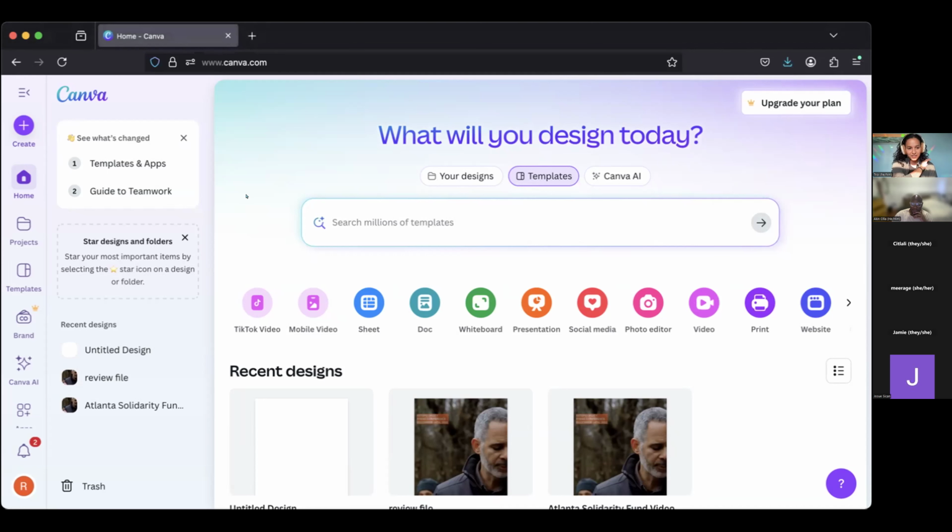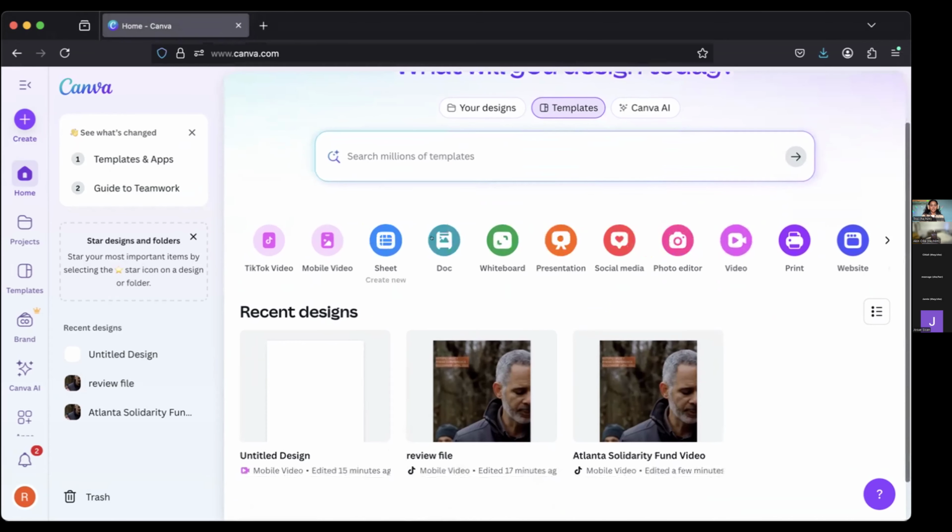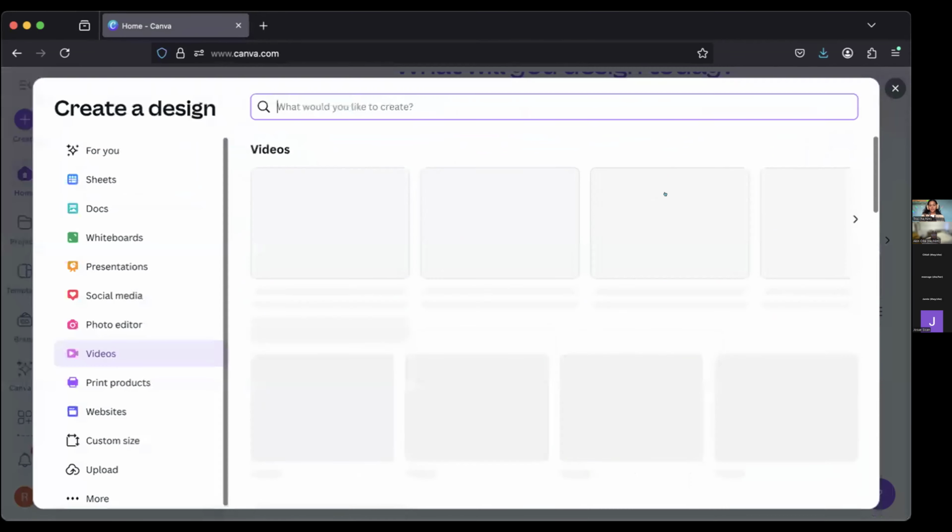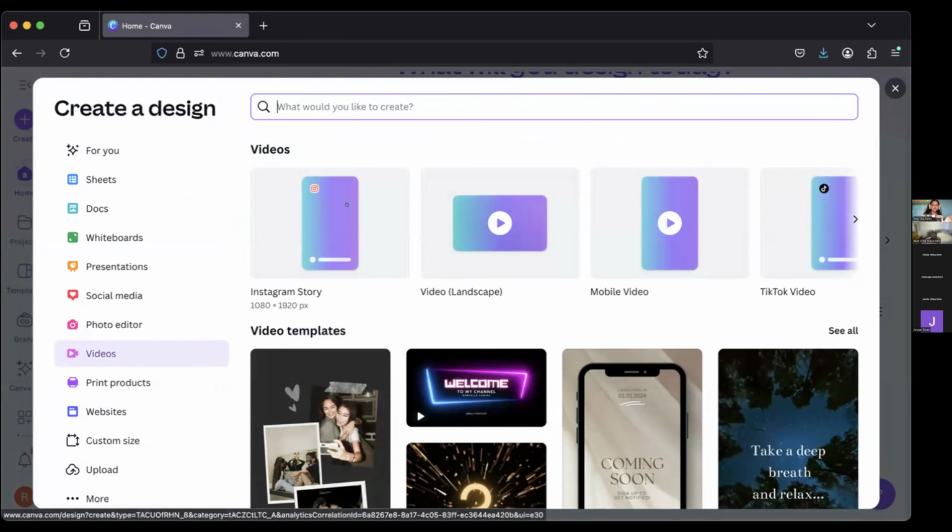All right, so diving into how to actually use this, you're going to see all these little options. Canva, I'm sure everybody knows, is primarily for graphic design. It's a great place to make flyers. Click on video, just to go over it a little bit.